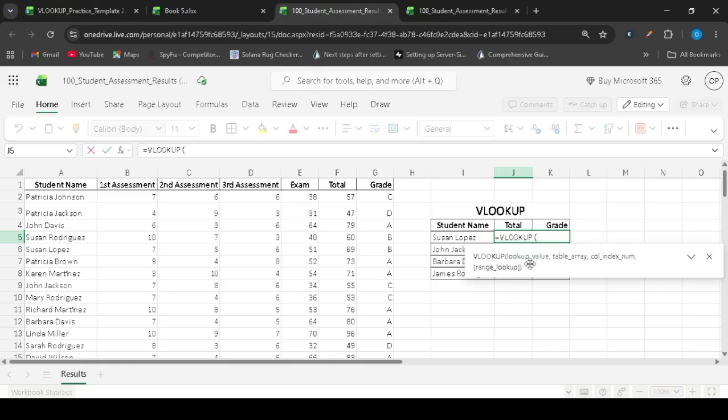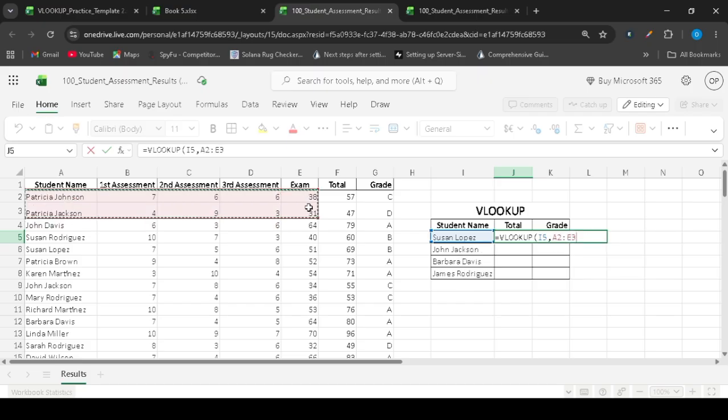Now, it will bring out this set of arguments here. The first argument here is the lookup value. Now, lookup value means the name of the student that you want to fetch his total grade. So I'm going to select Susan Lopez here. After selecting Susan Lopez, I'll just click on the comma. After pressing comma, it will show me the next argument that I should put in there, which is the table array. Now, table array simply means this data set here where I want to fetch the students from.